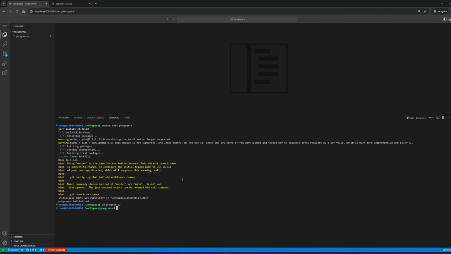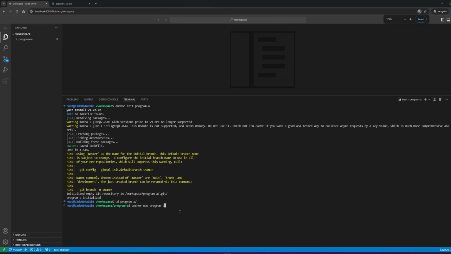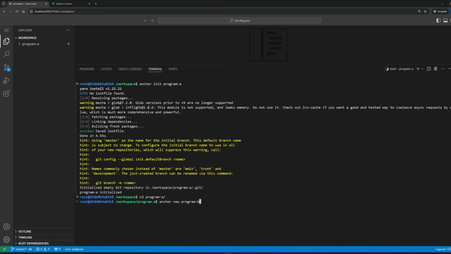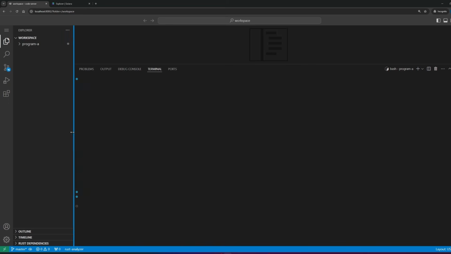Okay, we just navigated to the correct folder. Let me just restart the analyzer. The second thing that I would like to do is to initialize the second program. Let's call it program B. So anchor new program B. Hopefully it is readable, but let me increase the font first. So with the increased font, we initialized program A, and now we are adding a new program to the workspace, which is going to be called program B. So anchor new program B. Press enter. You can see it was much faster.